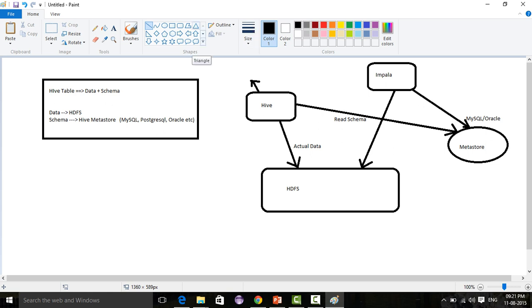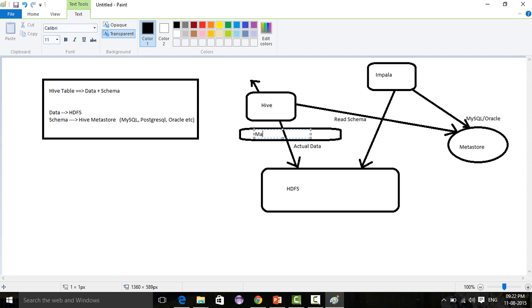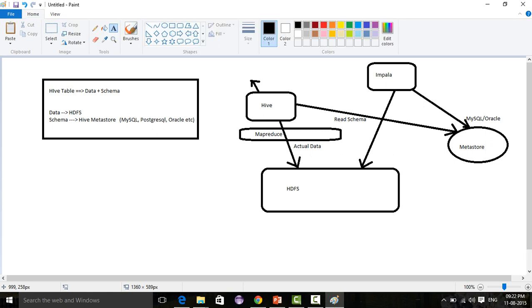Like I said previously, if people query through Hive, the results will be slow, but if people query through Impala, they get faster output. What can be the reason? The reason is that Hive uses MapReduce, the processing engine of Hadoop, for processing the data.